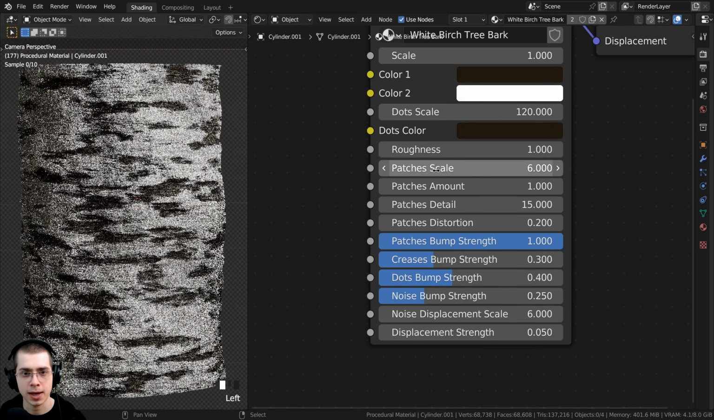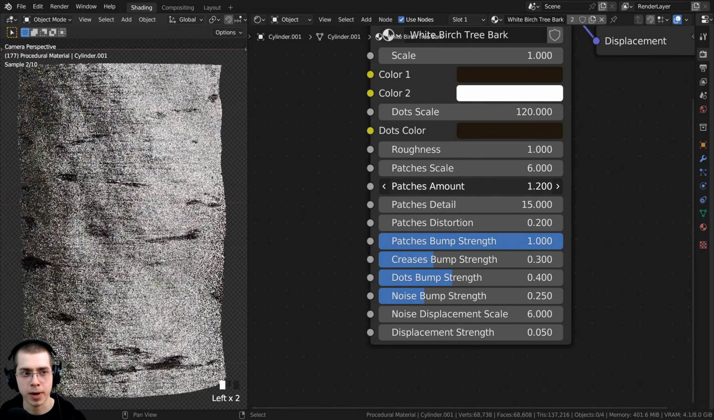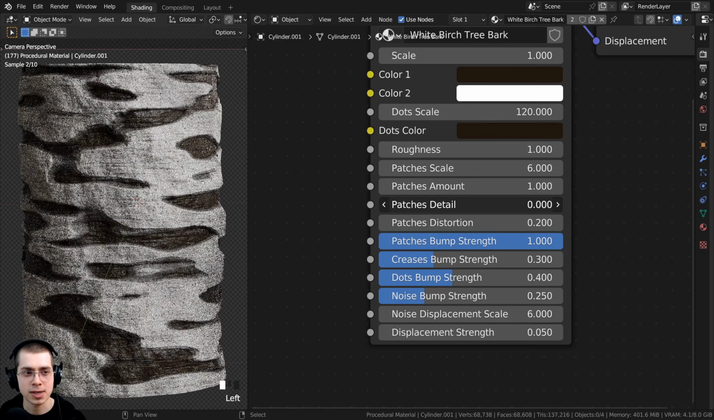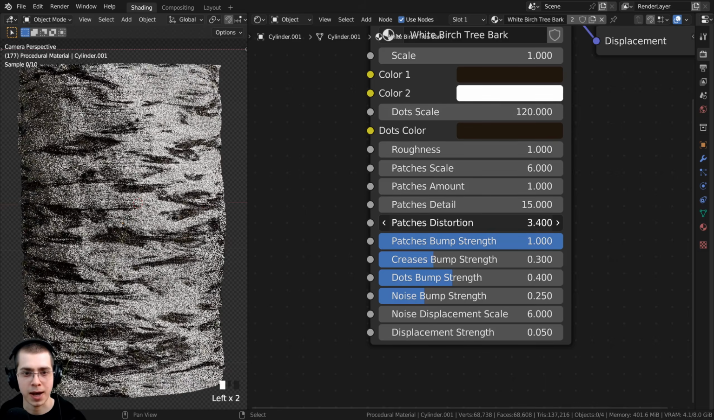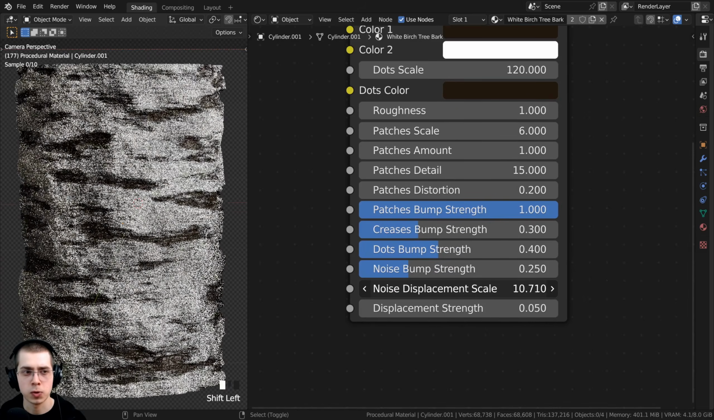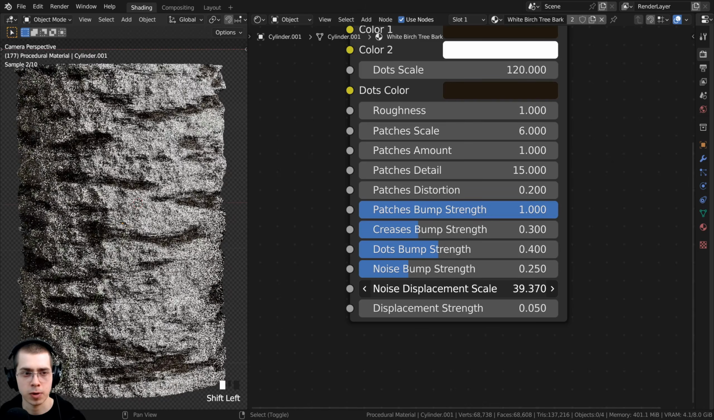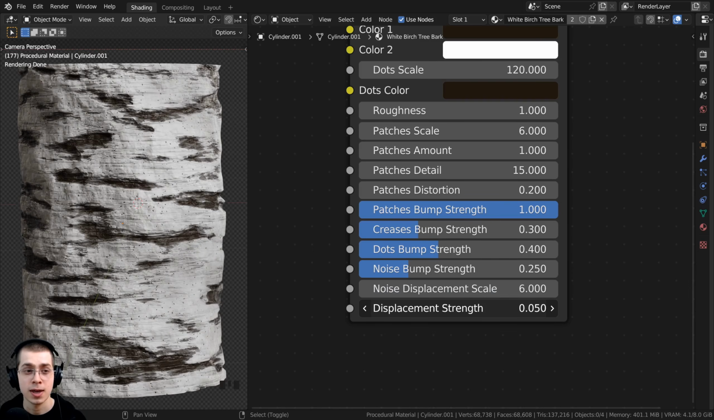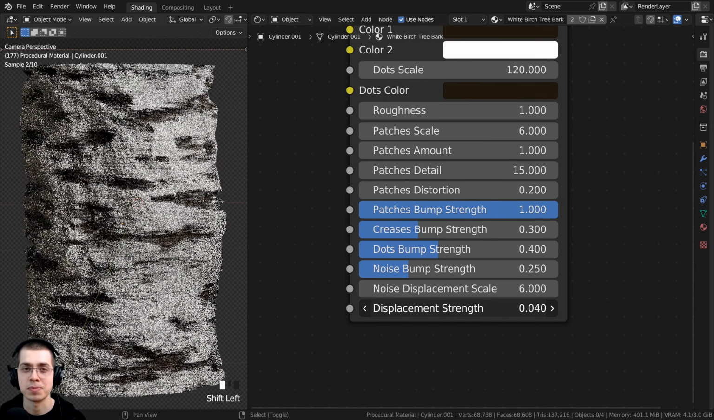So the patches scale, then we also have the amount of patches, we also have the patches detail, and then we also have the patches distortion. And then we have these 4 different bump strengths. And then finally we have the noise displacement scale. So if I want to make the noise smaller, I can. And then finally we have the displacement strength.